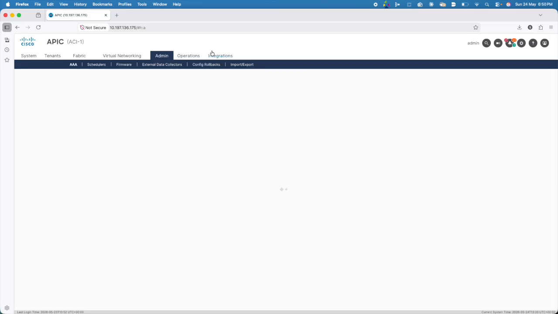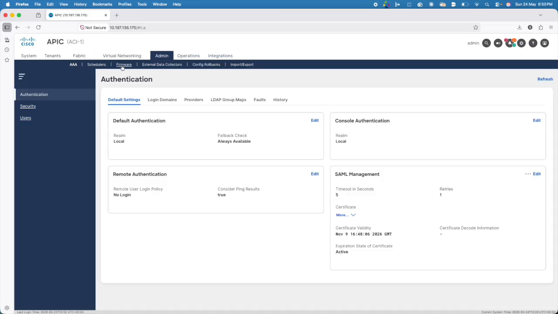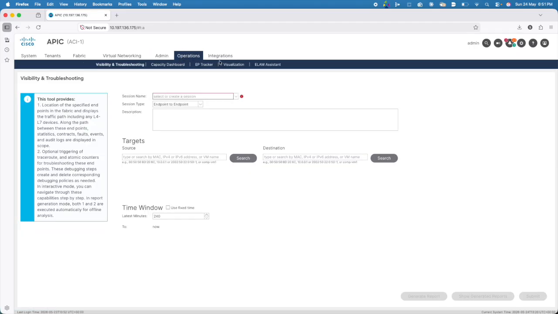Then we have the admin related tab where you configure AAA, scheduler, firmware upgrade and downgrade, etc. Config, rollback, import, export, all those capabilities are there under the admin tab. Then we have the operations tab.